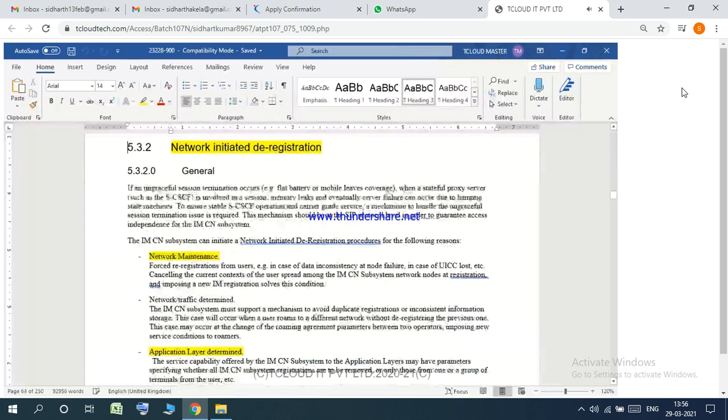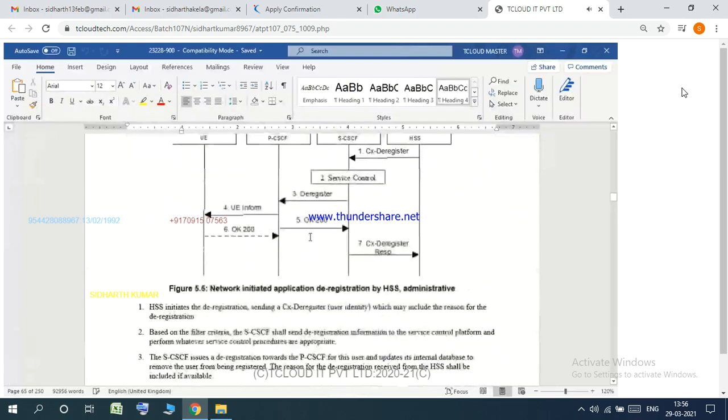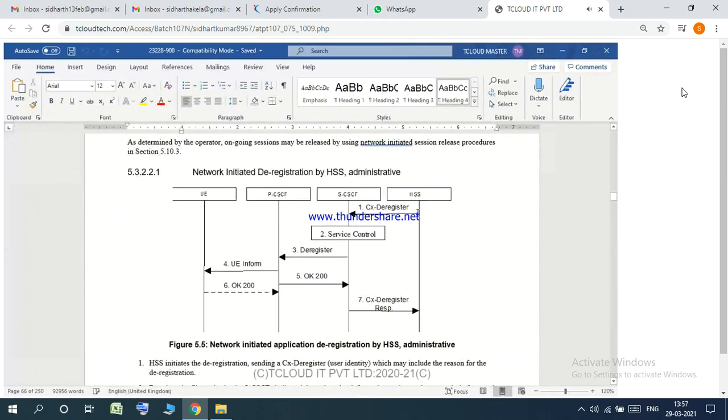It can be initiated by the network also. Network initiated deregistration. So the HSS sends the deregister method to the S-CSCF. The S-CSCF will do the service control and forward the deregister to the P-CSCF and then to the UE, and the UE will send 200 OK and we accept it towards the HSS. This is the case when the user is present under the home network itself, directly reaching the P-CSCF without using the services of the I-CSCF.